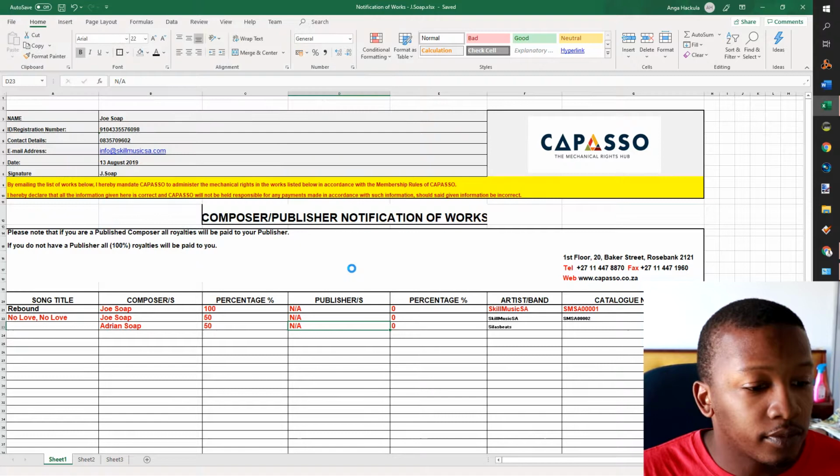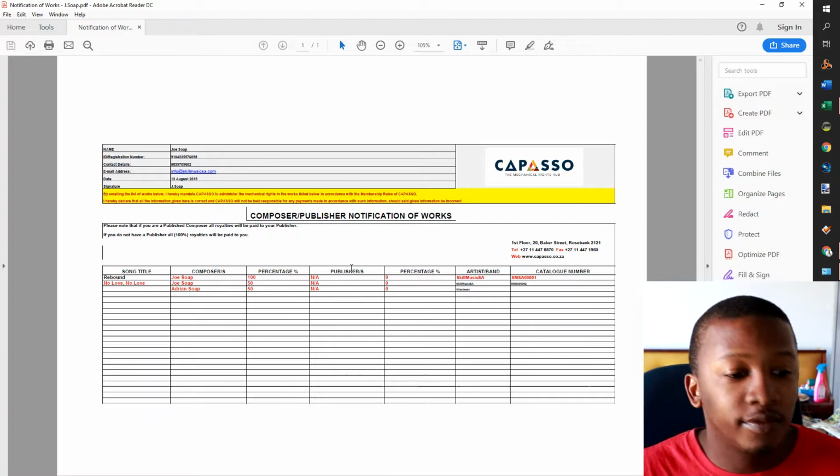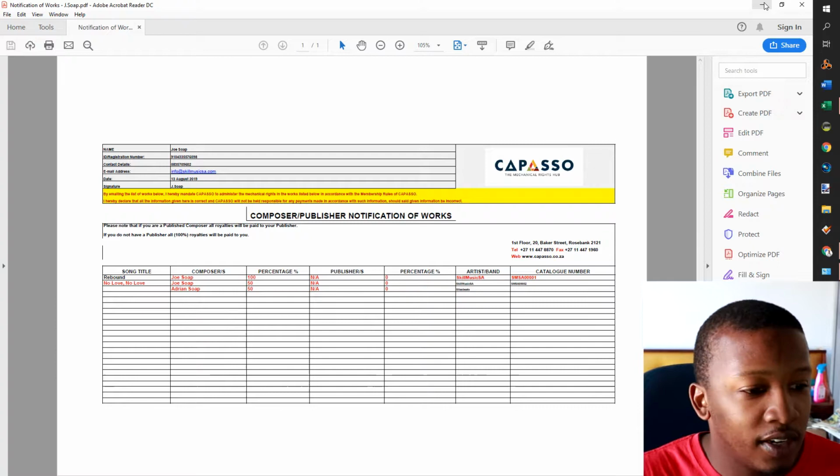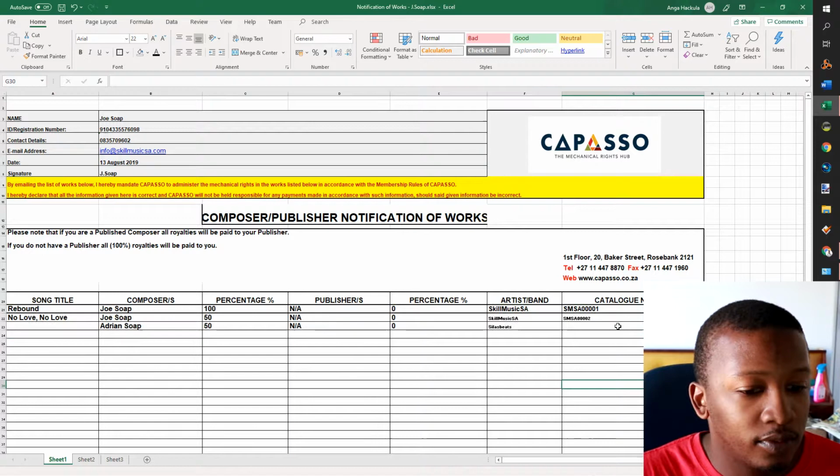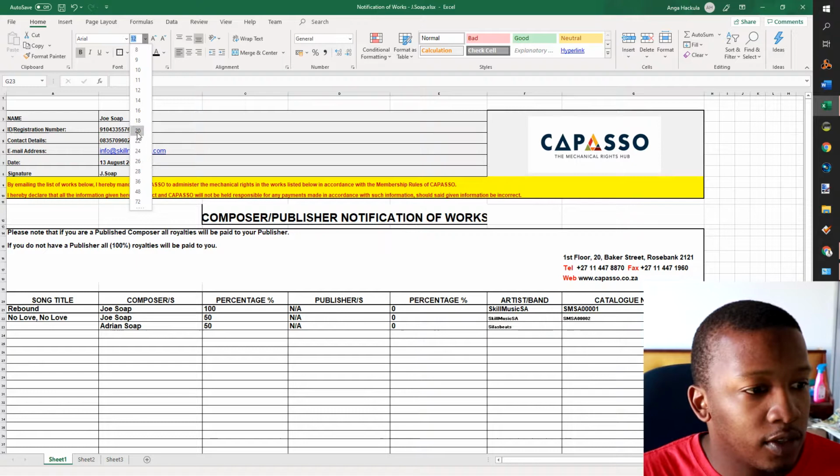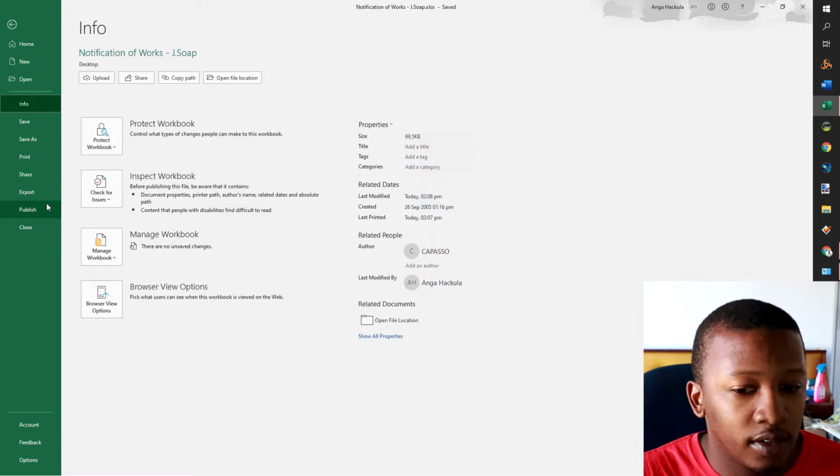Now you've saved your PDF, and this is how it should look afterwards. Oh yeah, you might want to change those colors from red. Let's make them all black. Sorry, let's make them all black. There we go, 20 as well. Okay, save it again, export it again. Export it again as a PDF.